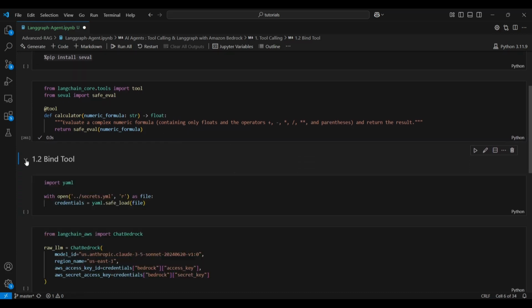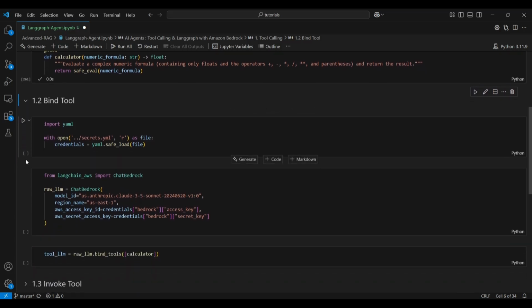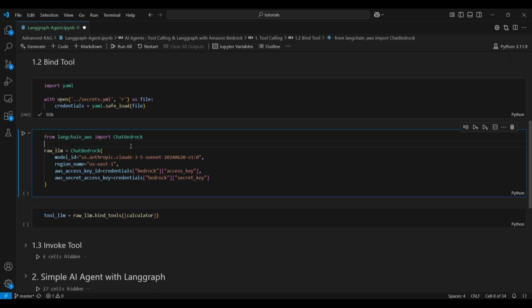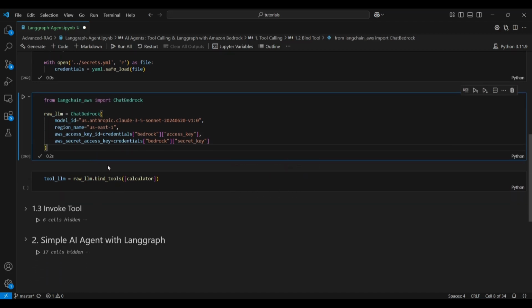So let's start by initializing our Bedrock model. As usual, we get our Bedrock credentials from our secret YAML file and use the ChatBedrock class to instantiate a Claude Sonnet 3.5 model with our access key and secret access key. If you haven't already, you can check out our Bedrock tutorial on how to get those credentials and unlock access to all Bedrock models.